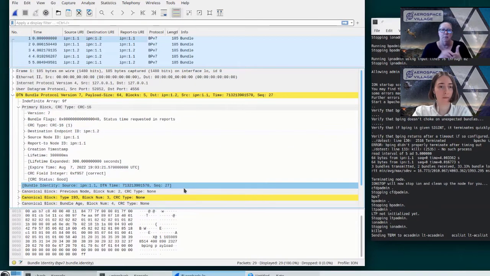So below the primary block, Wireshark has this piece in square brackets called the bundle identity. The identity of this bundle of information is a combination of the source address and the delay and disruption tolerant networking time value and the sequence number.